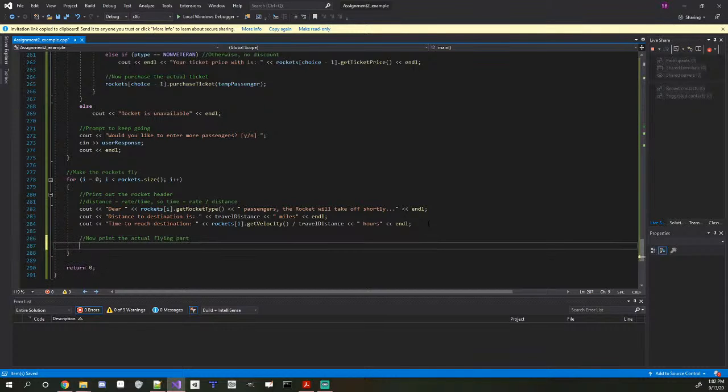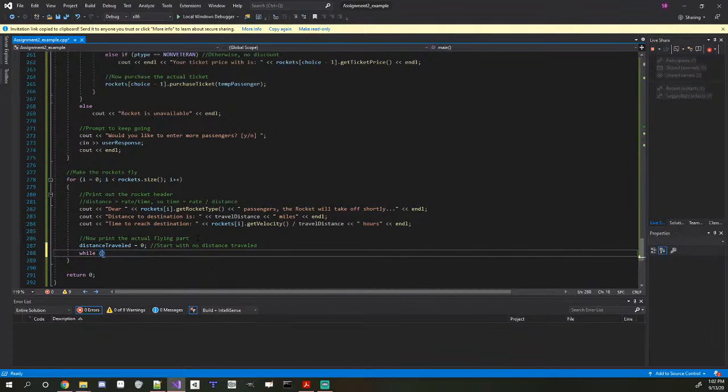So all we have to do is we're going to start at, so I created a new variable called distance traveled, so 0, start with no distance traveled, and then we're just going to make that go up over time. So we'll say while distance traveled is less than the travel distance to the destination, then we'll keep going.